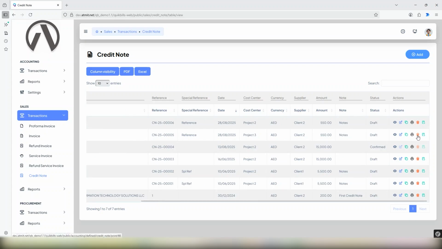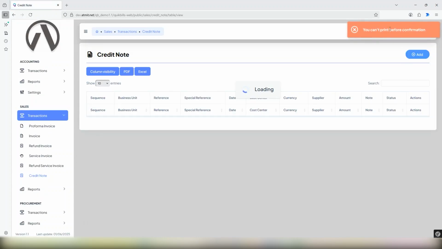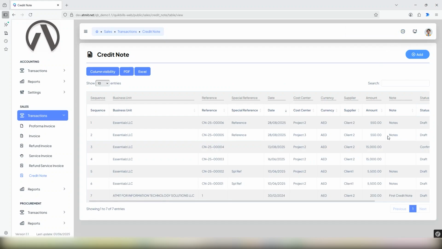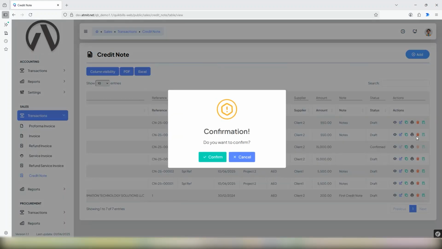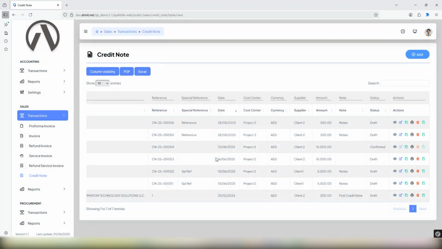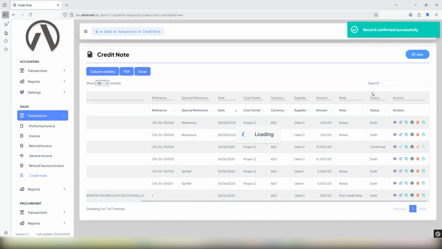If the user tries to print a transaction while it is in draft mode, an error message will be shown. To print a transaction, the user must confirm the status of the transaction. This can be done by clicking on the Confirm option under the Action column. Once the confirmation message is approved, the transaction is confirmed.